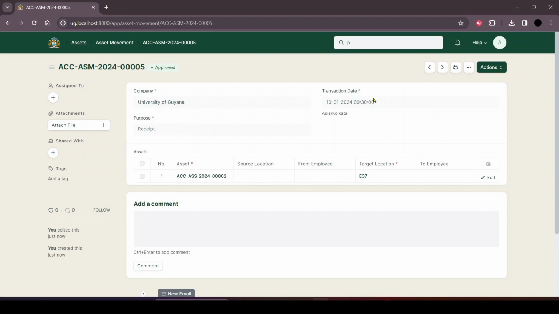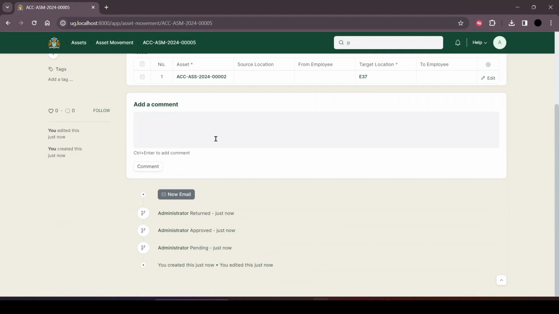Once the asset is done being used, if whoever is using it is ready to return it, they can come here, action this document, and click on return. There's also a comment section if they want to leave any comments.